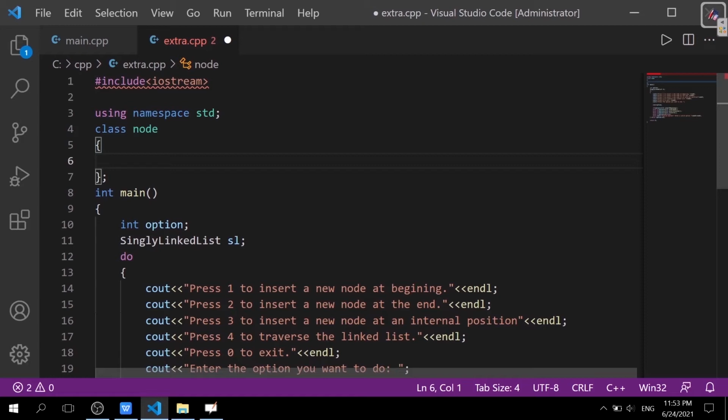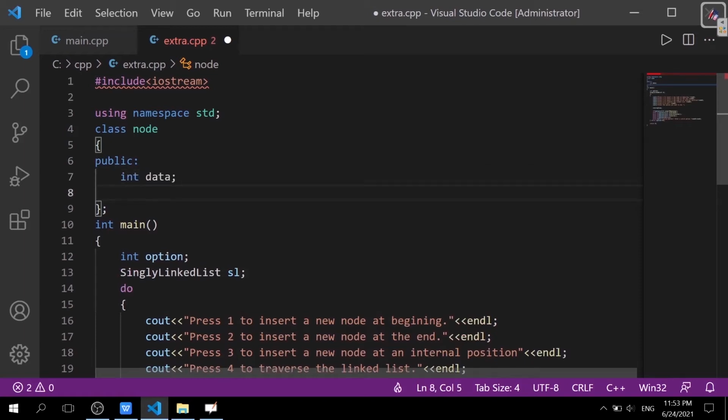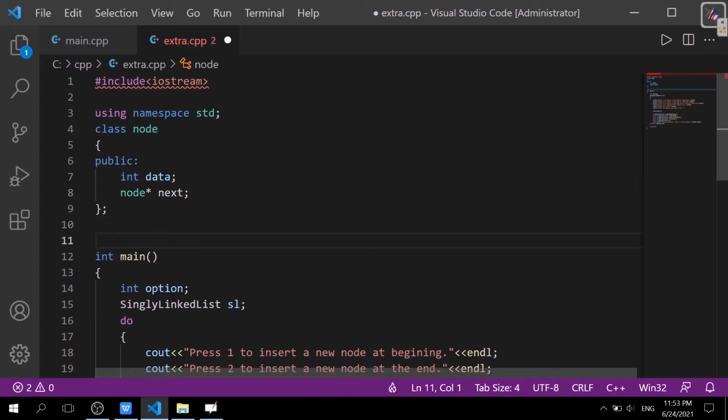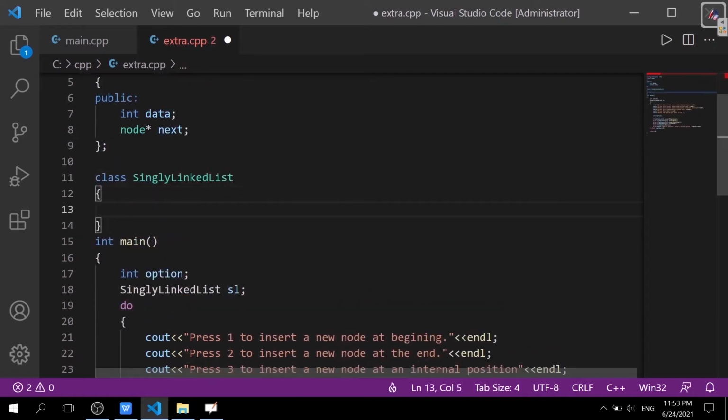So first of all, we want to make all the members public. Then in the node, we have a data field and the next pointer, right? Then a next pointer, which then we will create a singly linked list class. Will make all public.